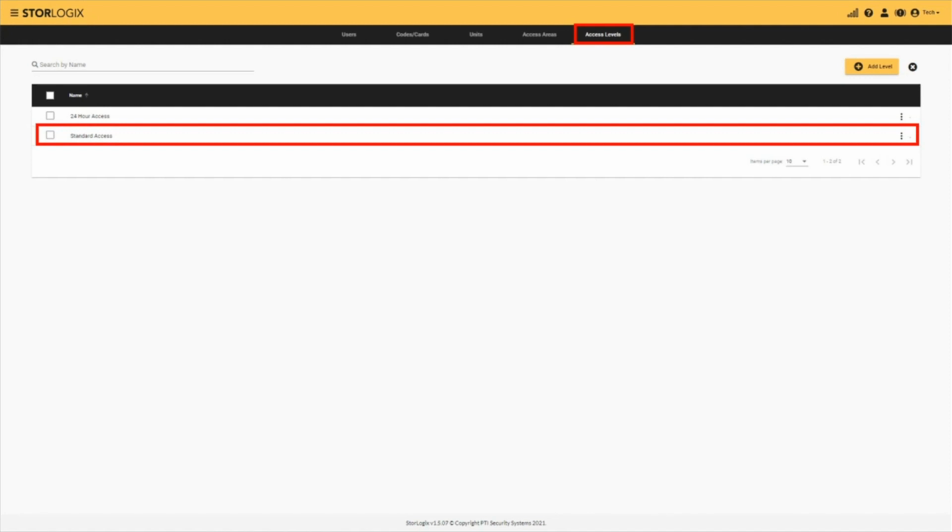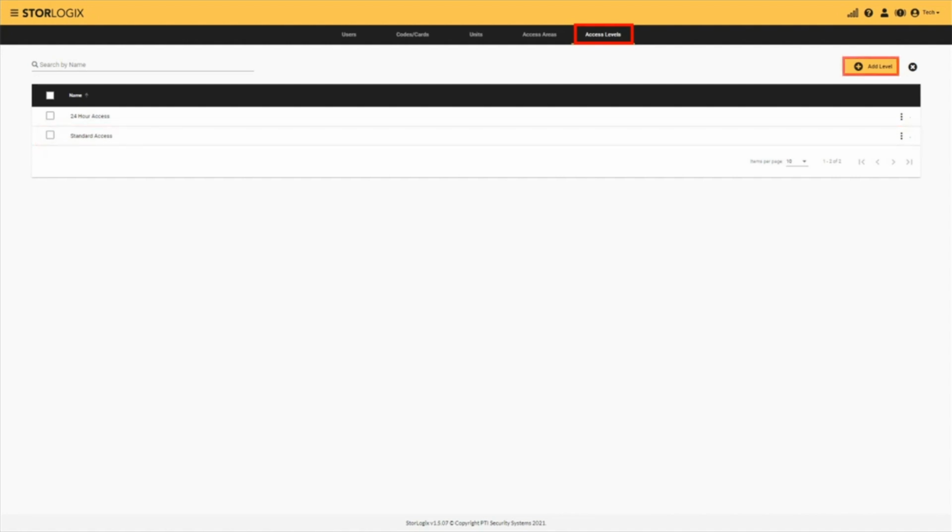The second is the standard access level with an interface number of 1. You set the hours for this level during the installation process of StorLogix Cloud. By default, the main area is the only area connected to both levels. You have to add any additional areas manually. In this walkthrough, you learn how to add access levels to StorLogix Cloud. You start this process by clicking the Add Level button.